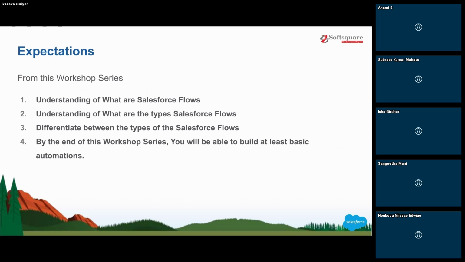So my expectation is that you understand what Salesforce Flow is, and at the end of this workshop you will understand the types of flow, what the difference is between the types of Salesforce flows, where you can use which flows, and which type of flow you need to use for which process. You will be able to build at least a few automation logics on your own with your own requirements.